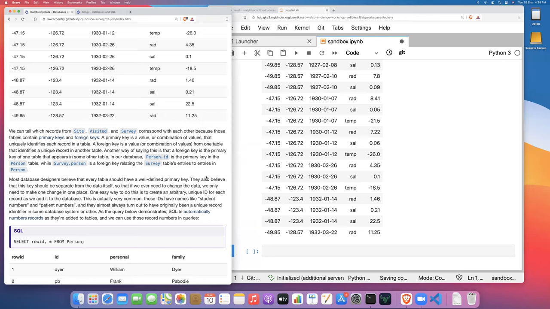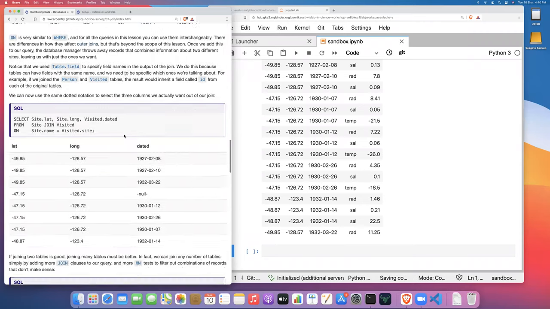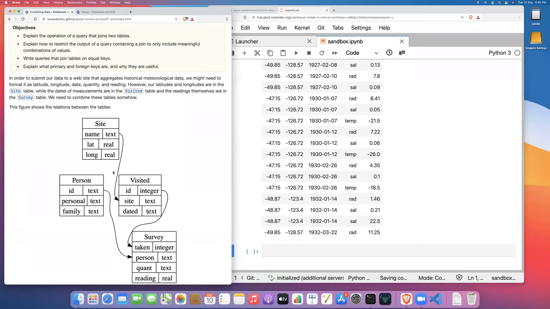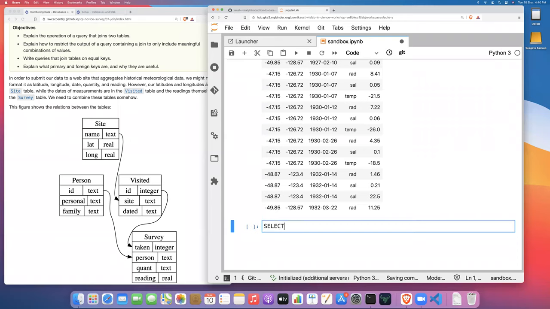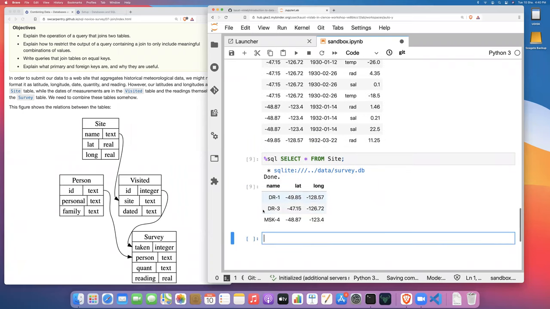So now I want to mention the concept of primary key and foreign key, because we did these joins on these particular columns. A primary key is a column or multiple columns whose values uniquely determine the values in the other columns in the table. So for example, if we go back up to our relations, in the site table, select star from site, the name is the primary key. The values in the name column uniquely determine the values in the other columns.